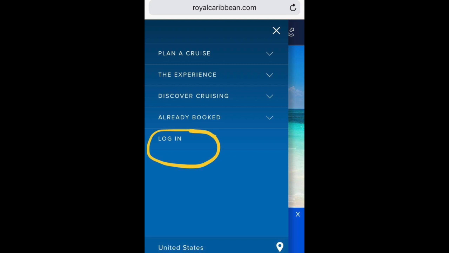Once you click on those three little lines, you're going to have 5 different options. You're going to have plan a cruise, see experience, discover cruising, already booked, and log in. You're going to click log in.